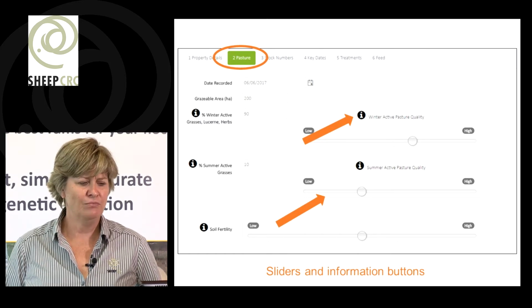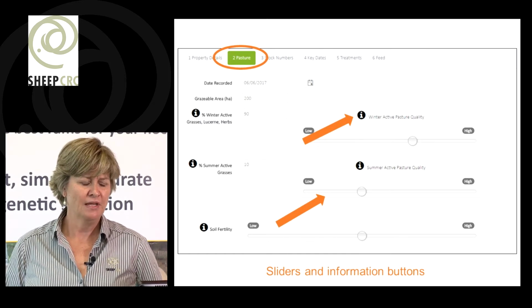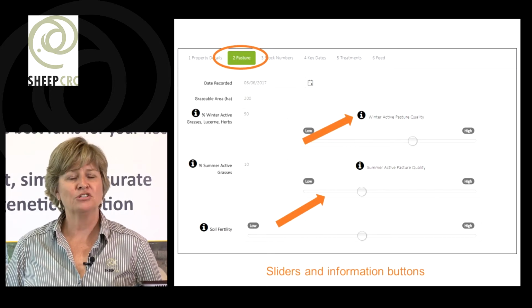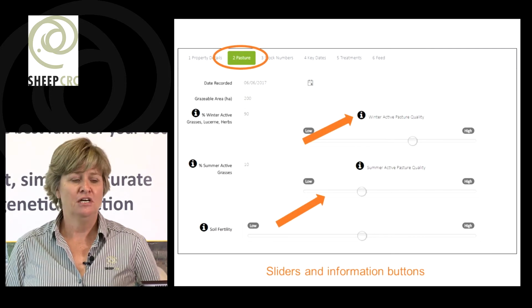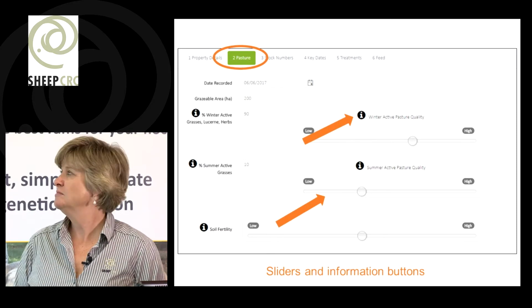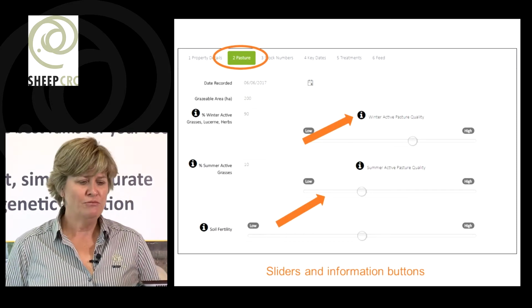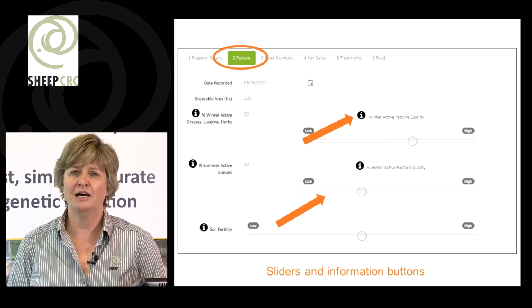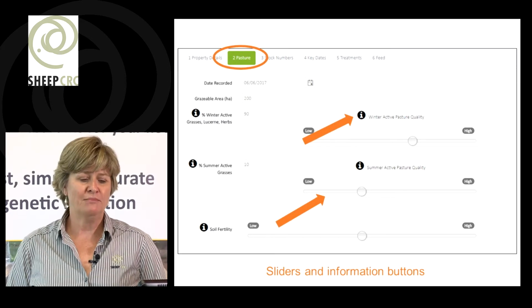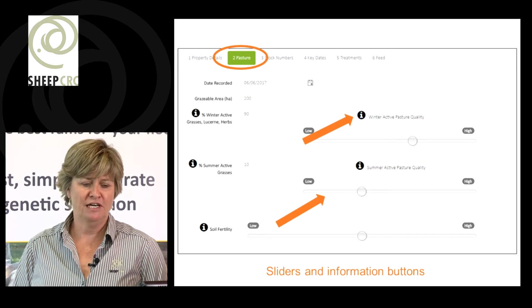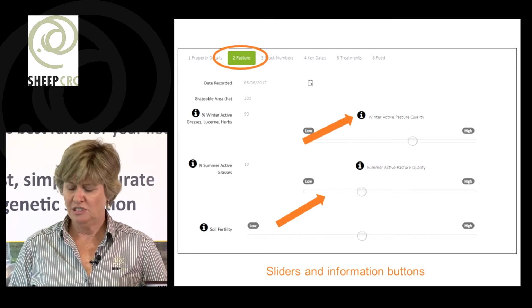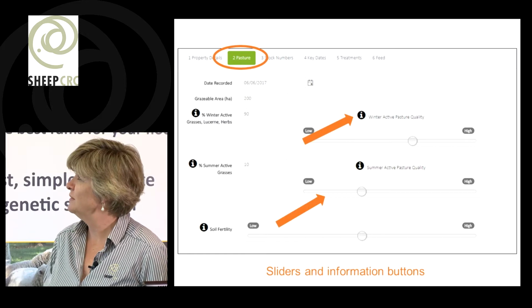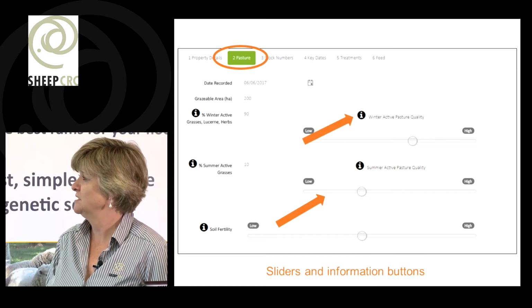So firstly, what's the grazable area of the property? The proportion of pasture on the property that has winter activity versus summer activity. You do that in terms of a percentage. And then we move to the slider bars and indicate the quality of that pasture. And we mean the quality of that pasture when it's in its active growing phase. And you use the slider bar to indicate quality of both winter and summer active pasture.